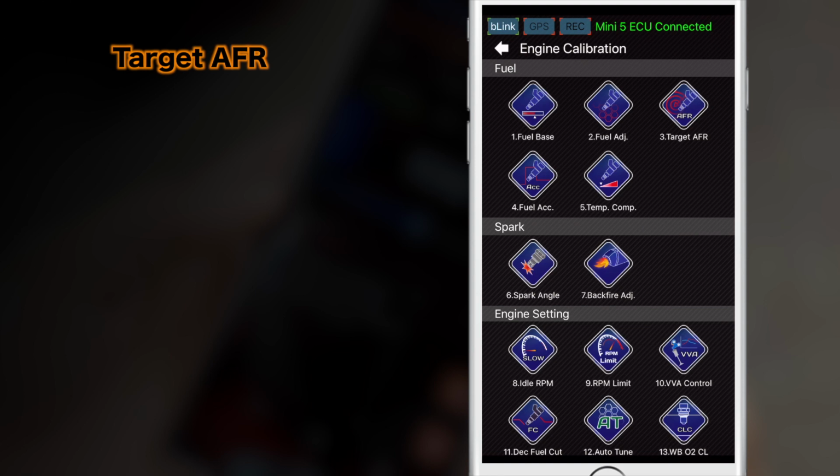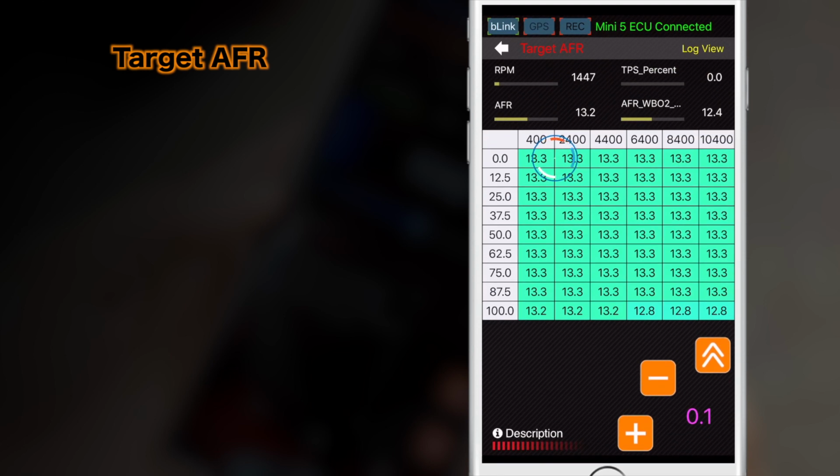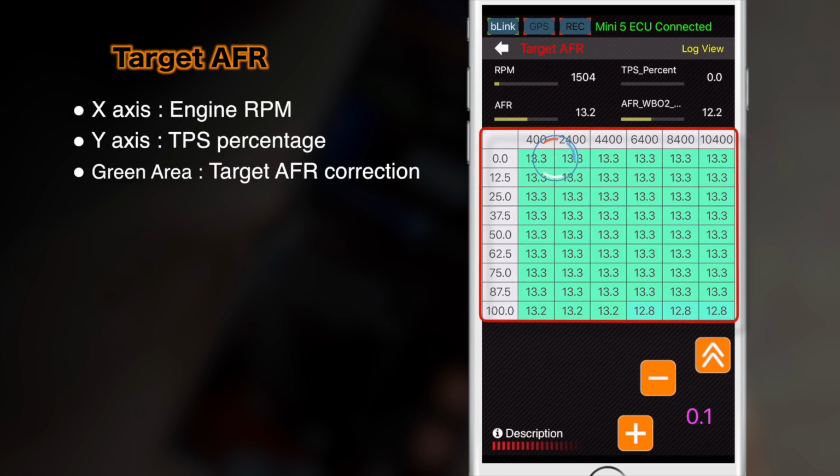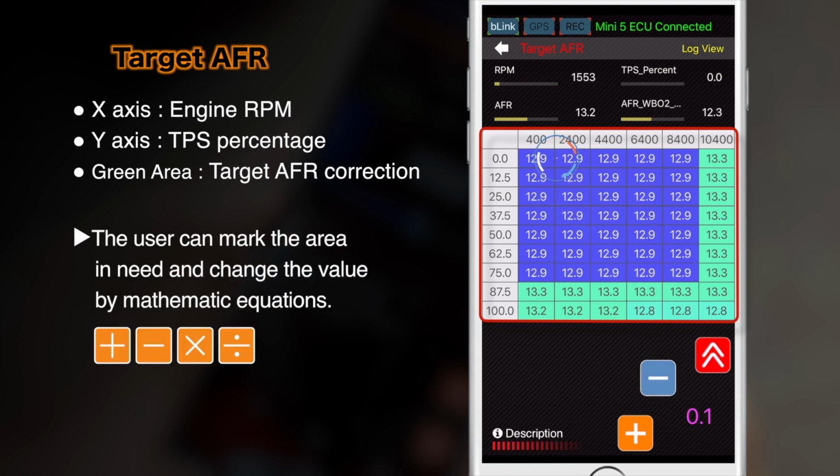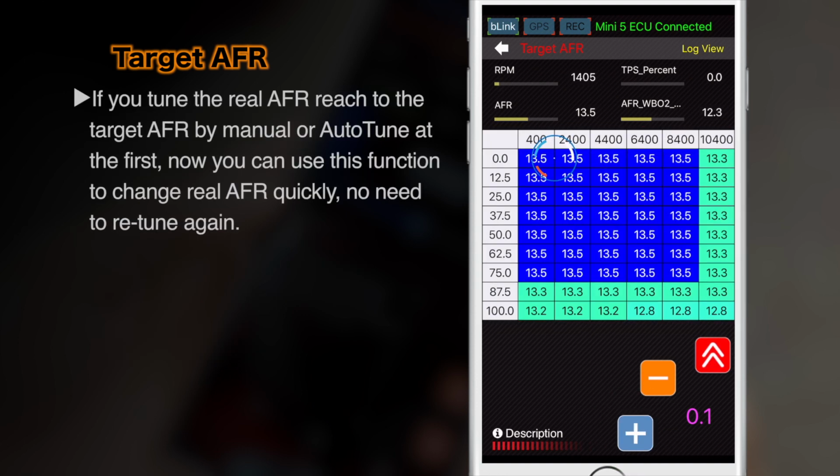The target air-fuel ratio is in the fuel calibration category. The XY axis represents engine RPM and throttle percentage. The green area is the correction percentage of target AFR. You can change the value by mathematic equation as always.